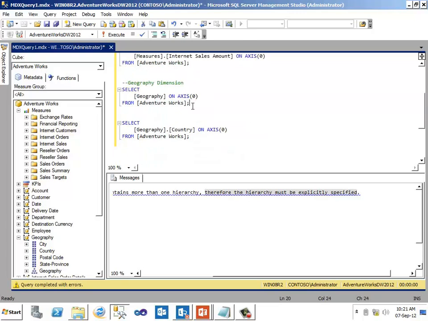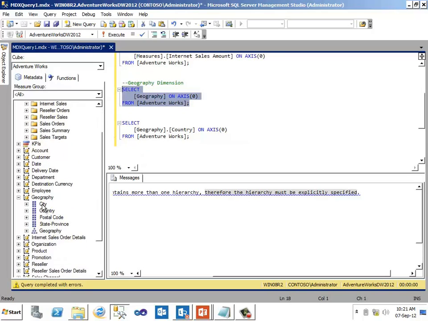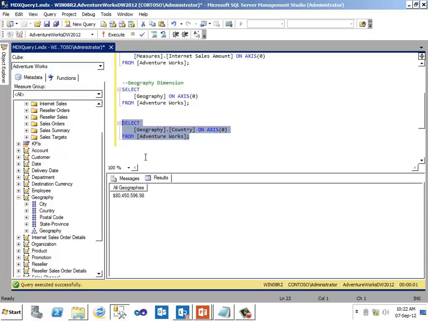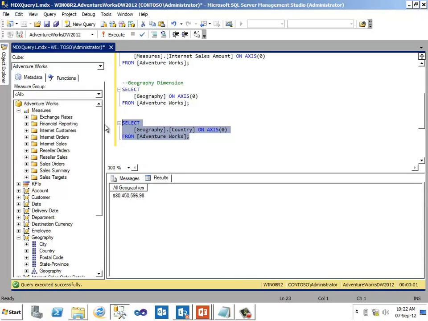Now in this case, which is a geography dimension, there are various hierarchies like city, state, postal code, state province. I cannot get a result because I can't define a default hierarchy for a dimension. Now if I specify a particular hierarchy as we saw previously, I can get an output of that. So that is how the measures dimension is different from other dimensions.